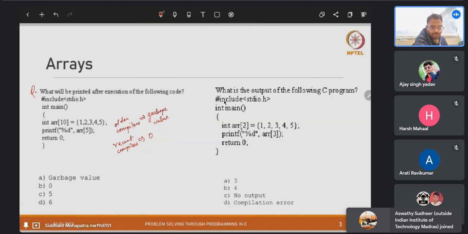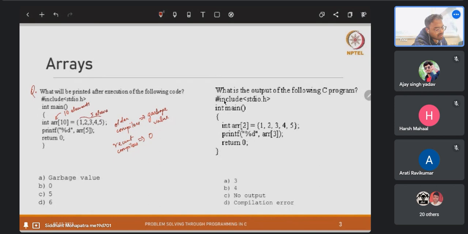For an integer array, when you are defining the array, all the elements of the array will be set to 0 unless specified otherwise. Here you are initializing an array of 10 elements and specifying only 5 elements, so the rest 5 elements of the array will be set automatically to 0. That is in recent compilers. But in older compilers, they would be set to garbage values, not 0.